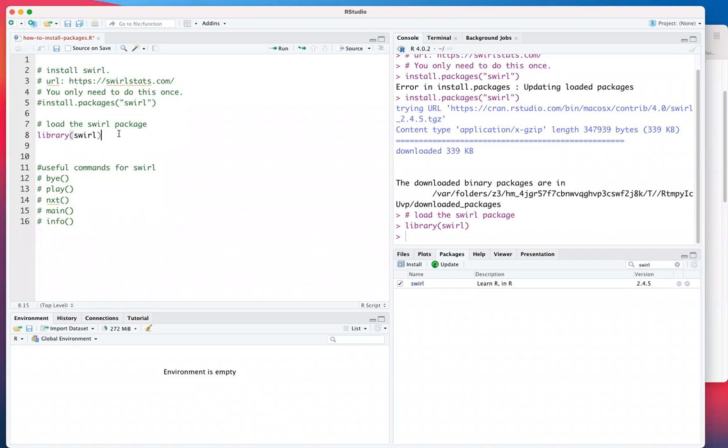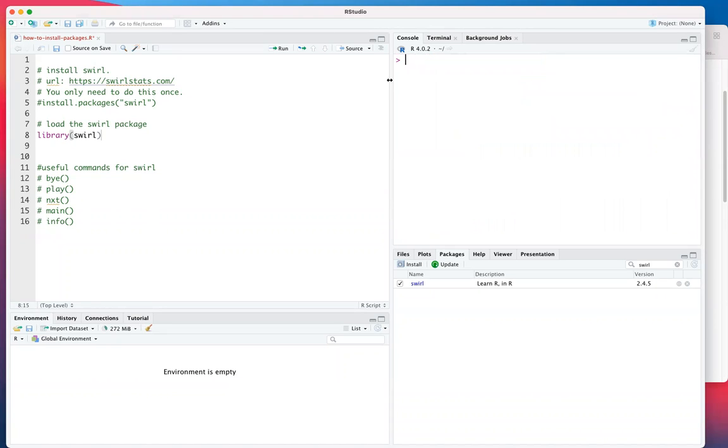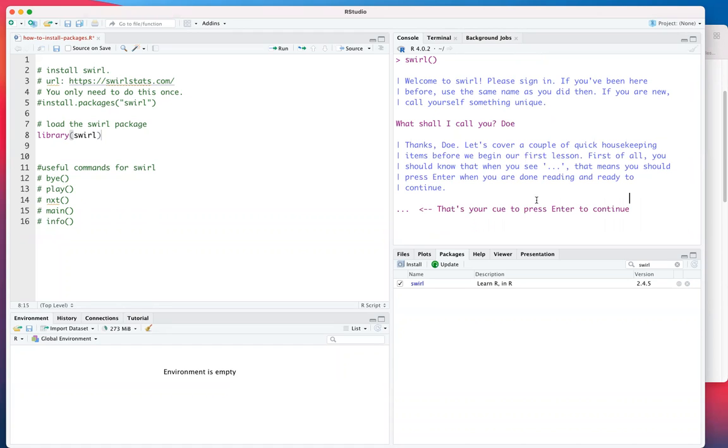Now that we've loaded the library, how do we start up Swirl? The next thing we can do is hit Control L to clear the console. To start the program, you just type swirl, click Enter, and you get some descriptive information. You can give your name here, so I could just say Do, for example. It just welcomes you, and you can press continue.